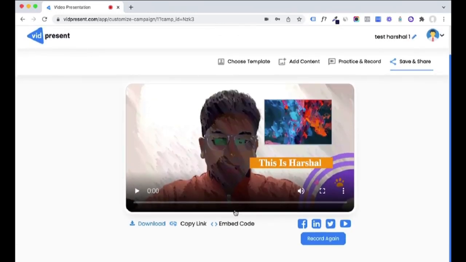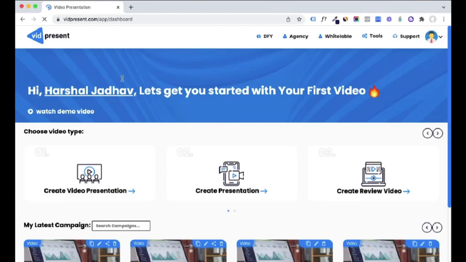Once your video is ready, you will get an option to download, or you will get a direct copy link, or you can also embed this video directly. The video will load from our server. Okay, then you also get an option to record the video again if you're not satisfied at all, or you can directly share on social media from over here. So just in 3 steps. The first one is choose a template, then you can add content, then you can practice and record to create your awesome video presentations. Similarly, we have tons of done for you campaigns for local niche, like over here.